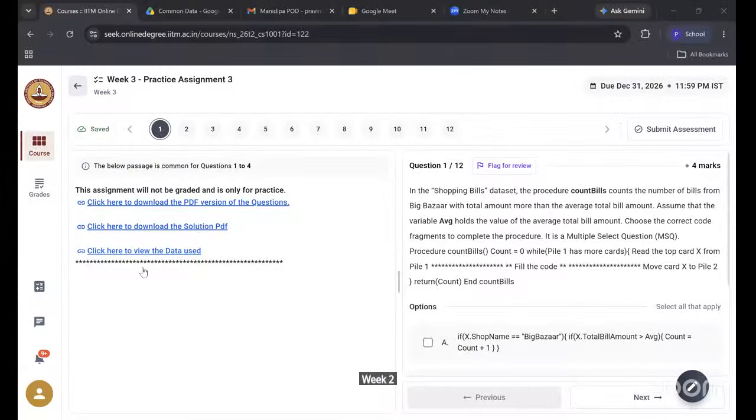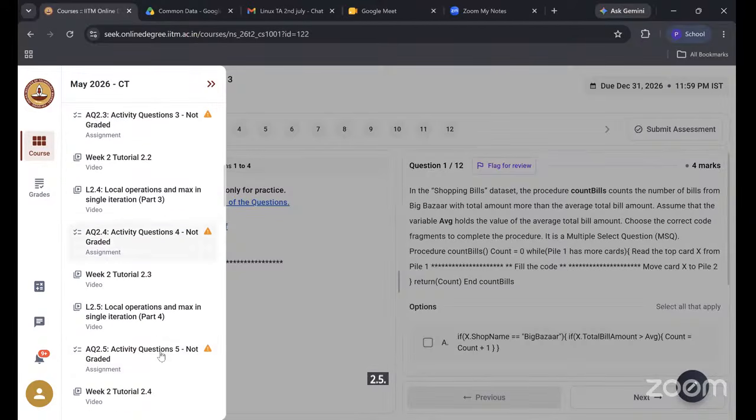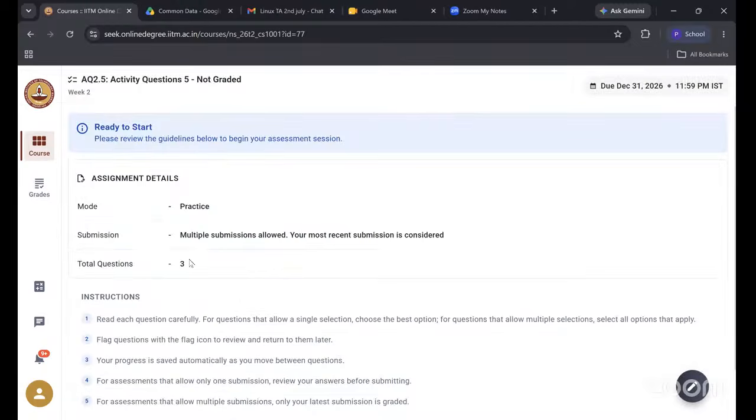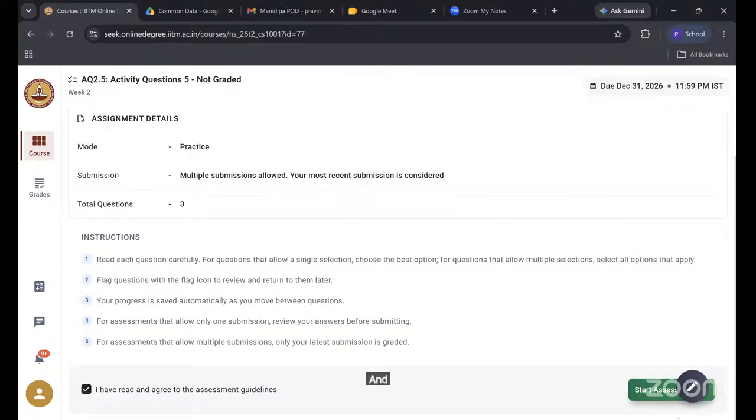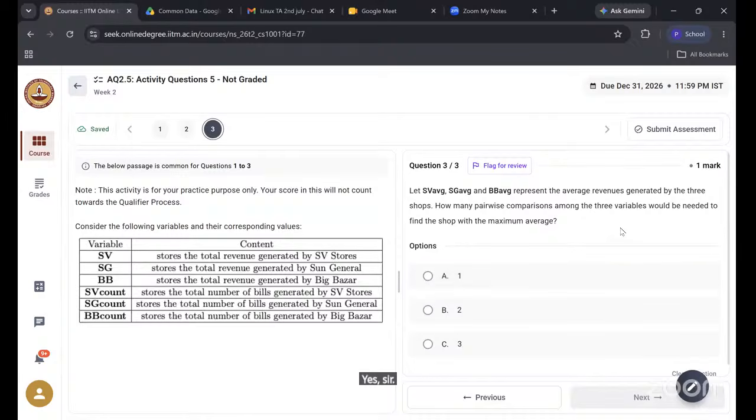Sir, week 2, 2.5 activity question. I have a doubt on question number 3. Week 2 activity 2.5. Let me go through this information. Yeah. Third question. Yes, sir. What's the doubt here? How many comparisons to be made?